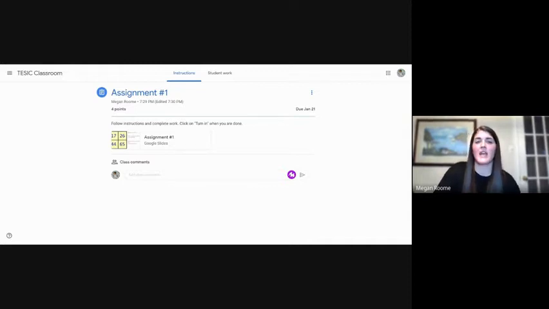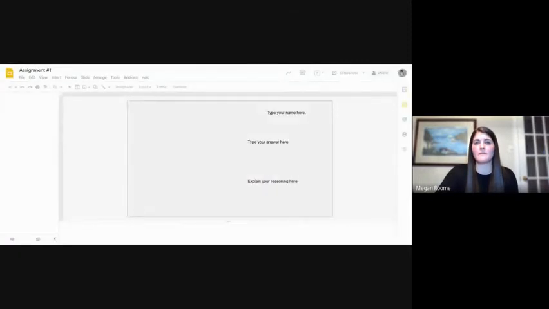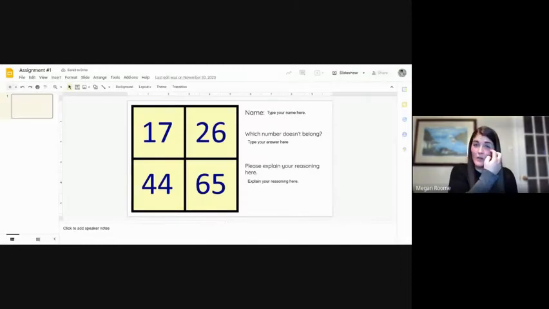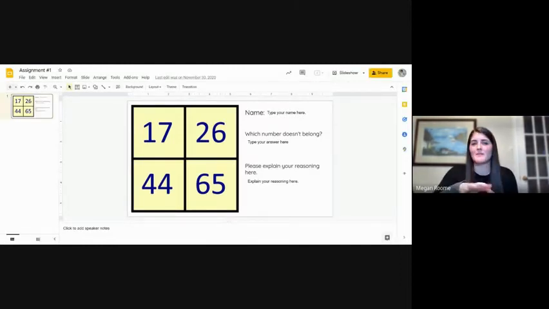So once you get a chance to go have a look at it, of course, you can go ahead and open up your copy of the file. So this is what the work looks like. It's just a which one doesn't belong little number talk. And it even has prompts here where to type your name, your guess, and your answer. Of course, we're not asking you to do a number talk today, but from your perspective as a student, you can go ahead and turn in your work as well.